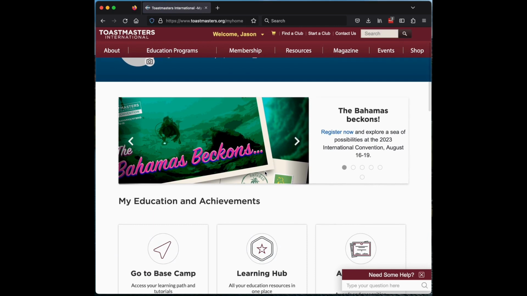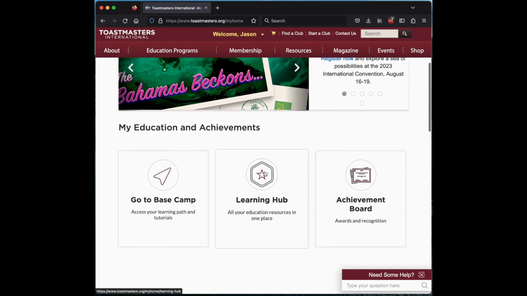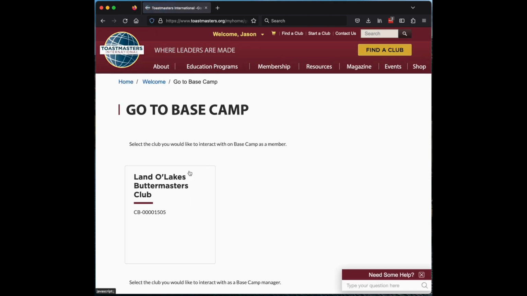We're going to scroll down on the home page till we see a pane that says Go to Basecamp. Click on the Go to Basecamp pane. When you click on that button, you'll see a page that says Go to Basecamp.